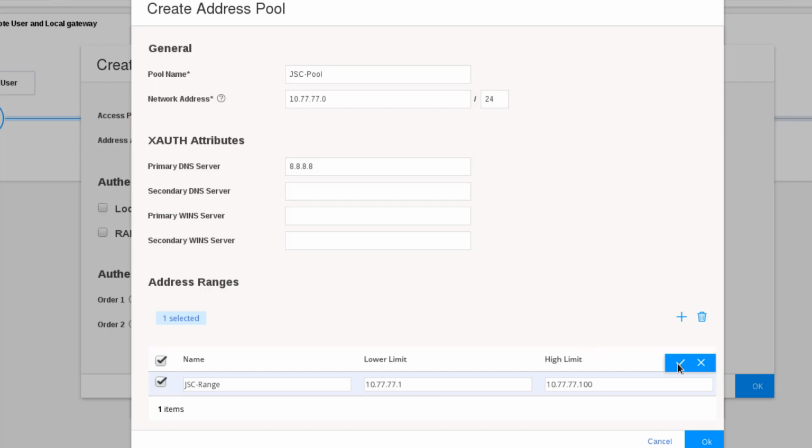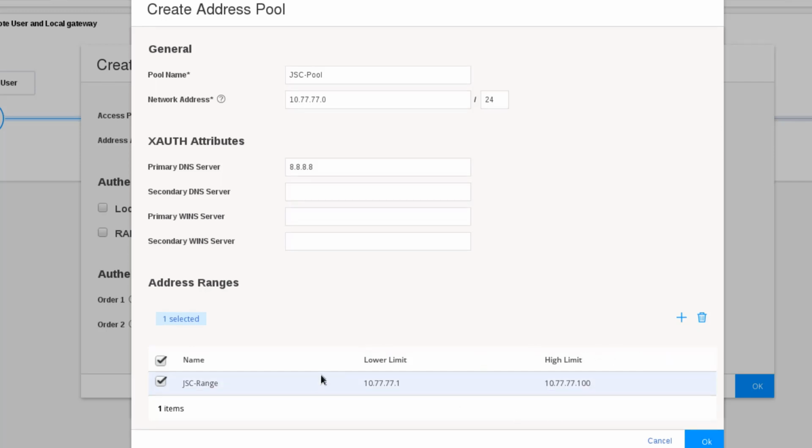Now, you might ask yourself, why would you want to do that? Why not just use the whole range? Well, you can for sure. But say you have something in that range, say 10.77.77.101 is, say, a server with a static IP address. You may not want to use that, so that's why you're given the option to specify a range. Now, if we wanted to use the whole range, we could say 10.77.77.1 to 10.77.77.254. That works fine too.